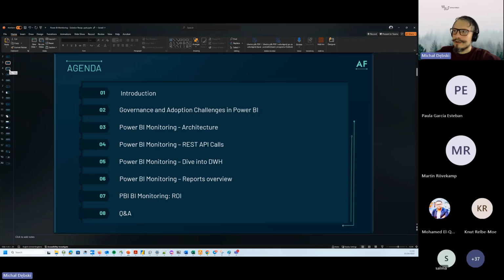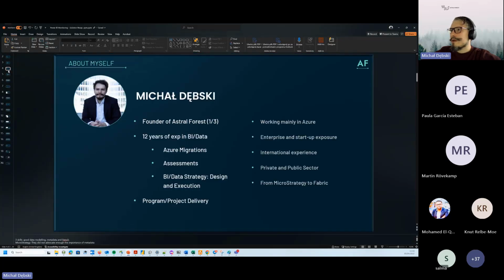The structure of the data warehouse will be presented in Power BI as a set of fact tables and dimensions that you can create. And finally, we'll also go through the reports about your Power BI adoption, actions of your users, tenant settings, and so on. Finally, I will share a few stories about where the return on investment is in such tools.